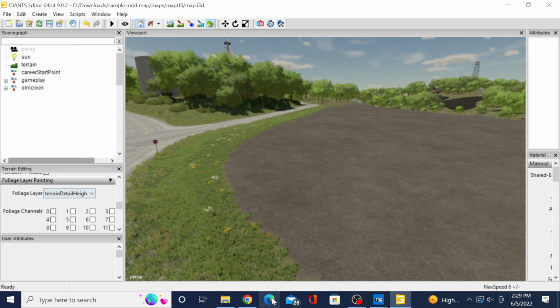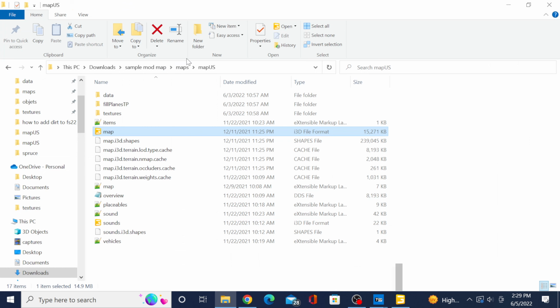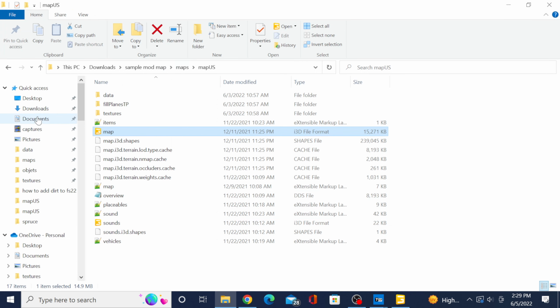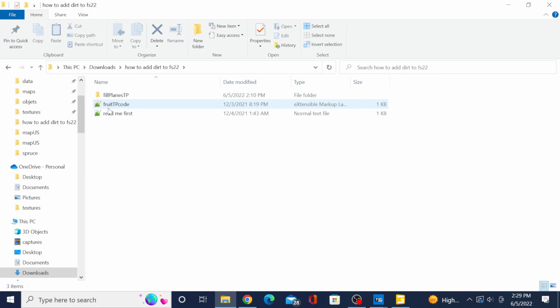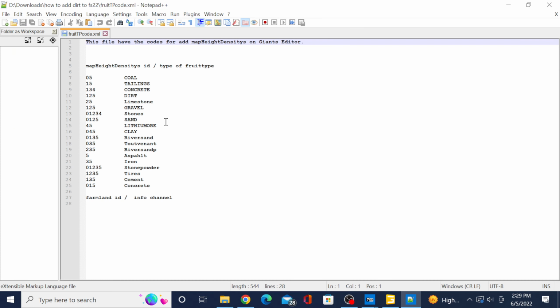The way to do that is we are going to go back to our downloads. This folder we made, how to add dirt to FS22. Right here, the fruit TP codes. Open that up. Okay, this is all your codes. If you want coal in the game, you're going to have to use 05. If you want tailings, it is 115, and so on and so forth. If you wanted asphalt, it is 5.